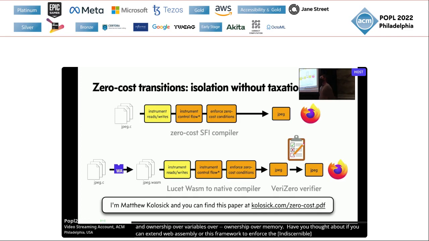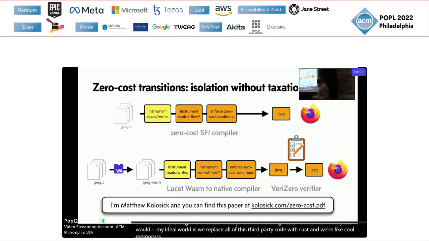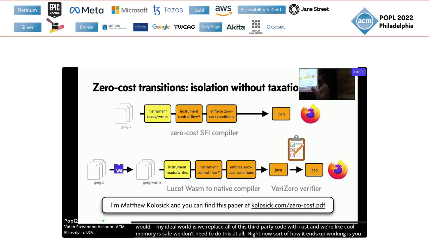Thank you. We have not thought about that directly. My ideal world is we replace all this third-party code with Rust, and then we're like, cool, memory safe, don't need to do any of this at all. But right now, how it ends up working is you do get something kind of similar with how WebAssembly works, because basically all of the WebAssembly variables are in a separate memory space that is entirely disjoint from the stack frames that deal with where you're saving registers and things. So you kind of get that already, but in a different way.